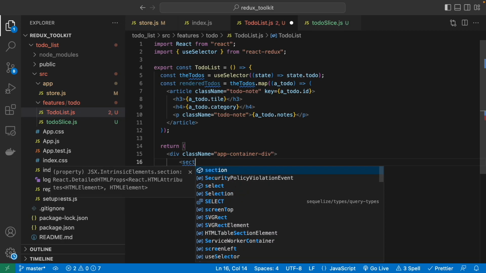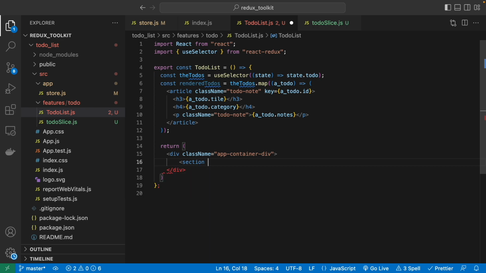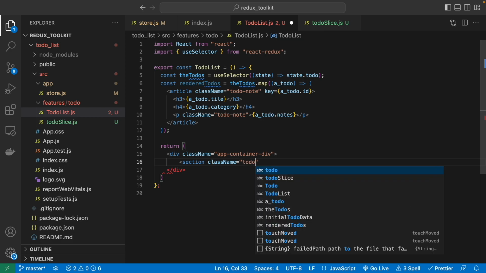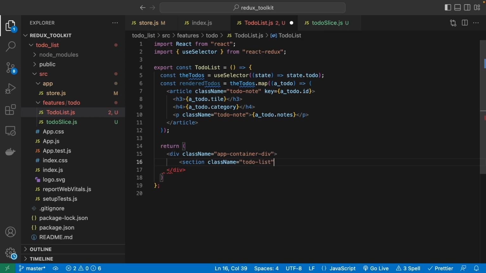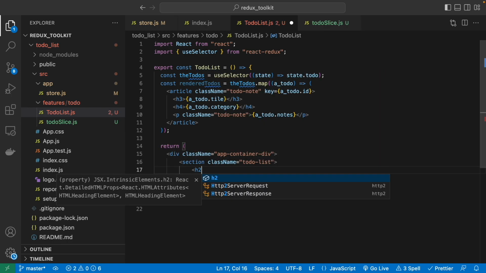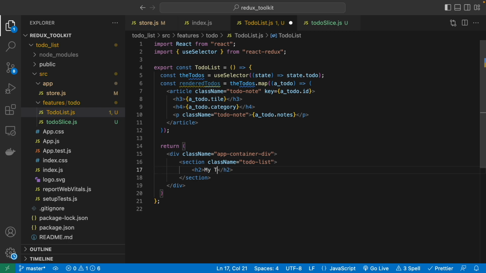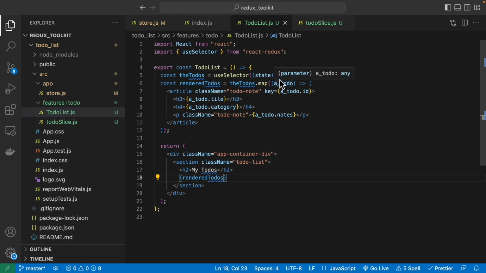So let's just do a section. I'm gonna give it a class name of to-do list. Okay, good. And within that section, let's just have a heading, my to-dos. Okay, and then let's just render the rendered to-dos. Okay, cool. Okay, so our UI component is ready. Our to-do list component is ready.